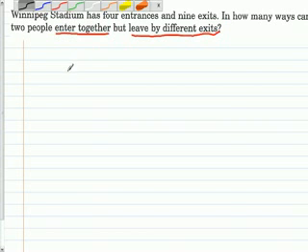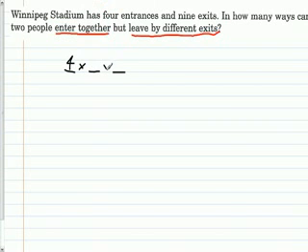Now, again, using the little dashes, there's 4 entrances for them to choose from. Now, they have to leave by 2 different exits. So the first person will have 9 exits to choose from. The second person will then have 8 exits to choose from. And so that's how that problem is solved.